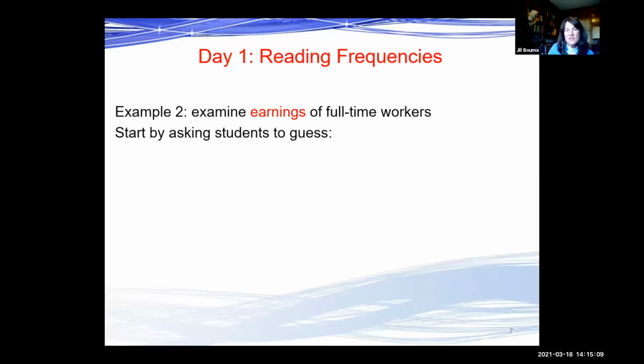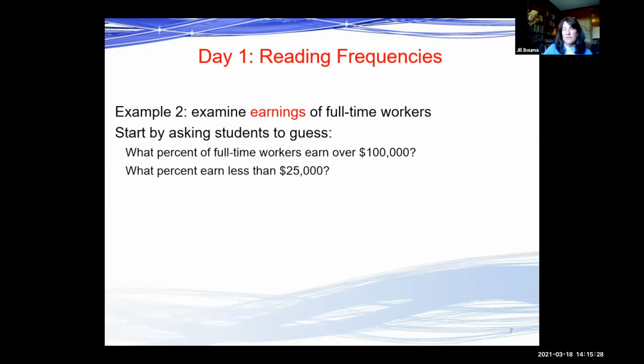So again, I ask students to guess, and I will ask you, what percentage of full-time workers do you think earn over 100,000? This is really interesting and will vary by your students. I'll ask my students, do you think it's 50%, 10%, 1%? And they'll kind of jump around the room and guess. And then I ask, well, what percentage of full-time year-round workers do you think earn less than 25,000? Again, half of them, a quarter of them, 10%, 90%.